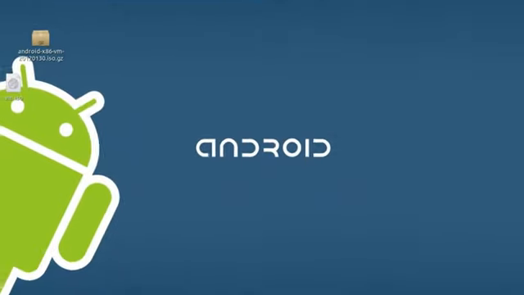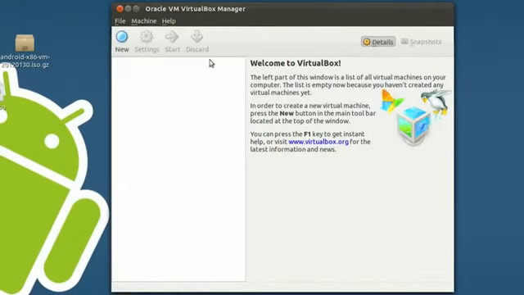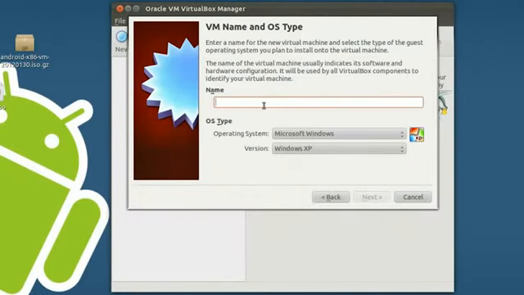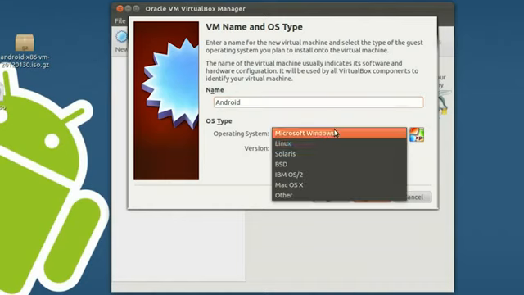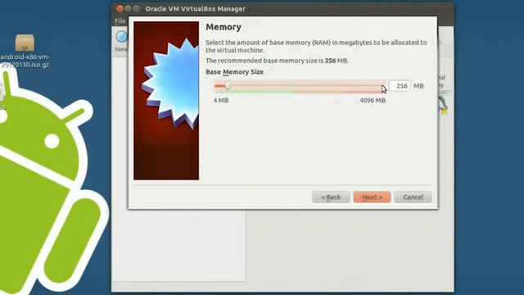So now let's open up the program which we installed earlier, which is known as VirtualBox. So once you've got this program running, click on New, Next, and then you need to specify the OS name which you're going to install. So we'll be installing Android, and then the operating system as Linux, version as other Linux. Click on Next, and then you need to specify the amount of RAM you'll be allocating for this particular OS.